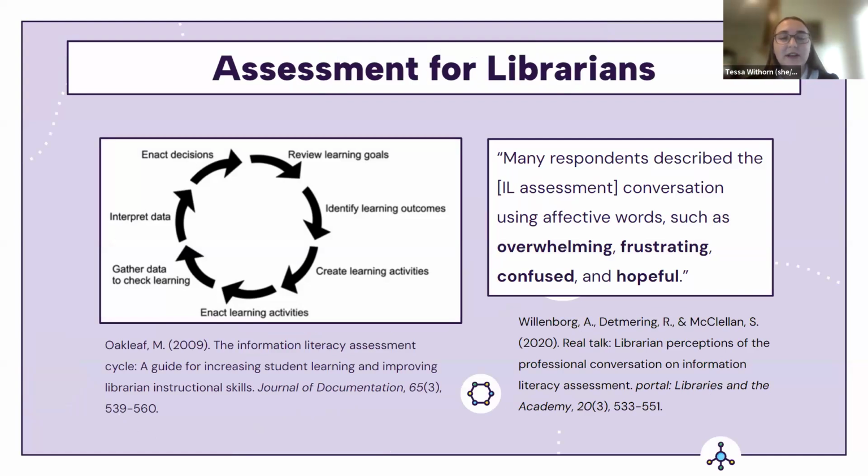So there are a lot of different ways that librarians do assessment. There are a lot of different models. I want to call attention to this model developed by Megan Oakleaf in this article, and she kind of revises this to talk about the reflection of the process overall.